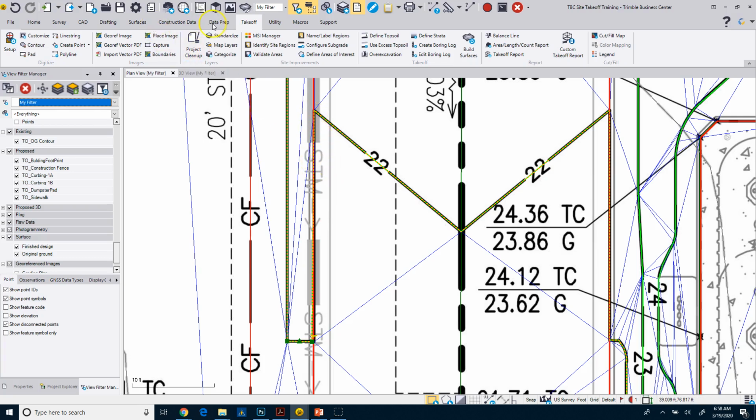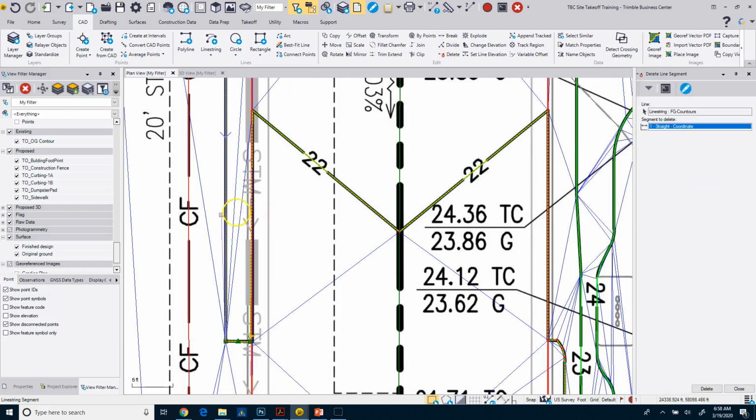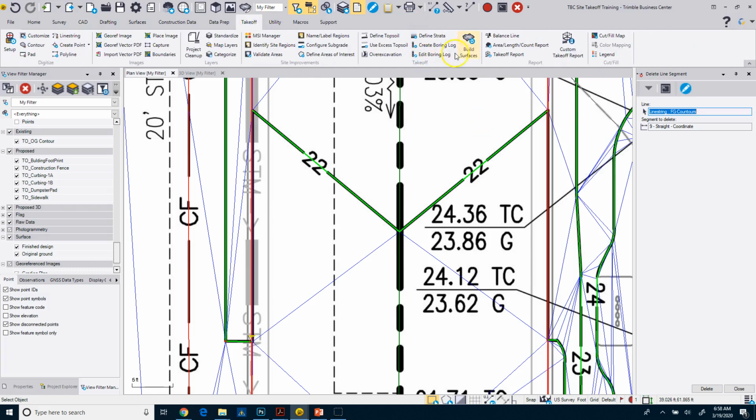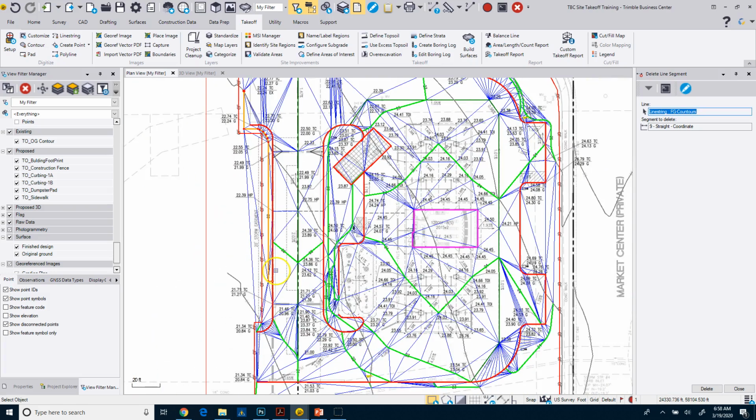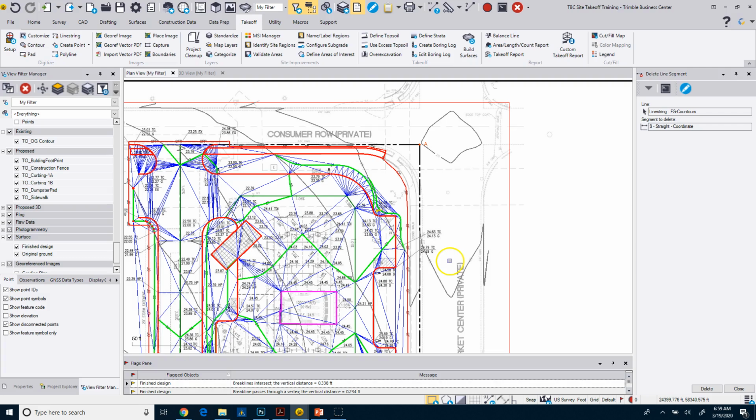Or if you go to CAD, there is a delete line segment command. What this allows me to do, instead of breaking it, is, you can see my cursor snapping to these segments. I can just come in here and left click, and it deletes that entire segment through there versus breaking it. Now when I go back to Takeoff and build the surfaces, you can see that it gets rid of that flag as well. Now there's probably more, and if I open this flag, I can double click on that, and it'll center where that crossing break line is.